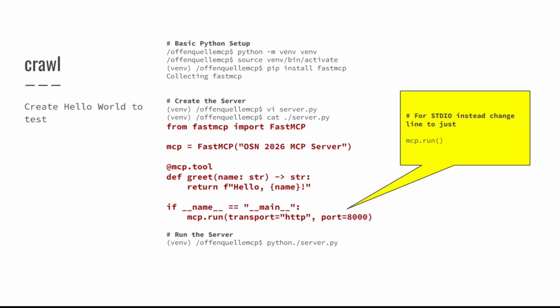Now, we don't need to vibe code or use tools to make the MCP server. It's really this simple. You do a virtual environment in Python, you activate it, you install FastMCP, and now when it comes to creating the server, it's really just these handful of lines of code. We import FastMCP, we give it a name. Here I've given it the name of OpenSourceNorth 2026 MCP server.